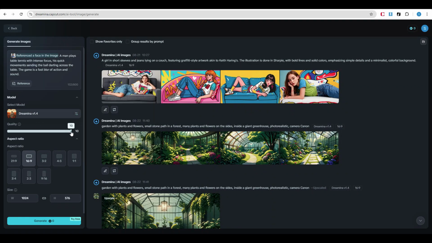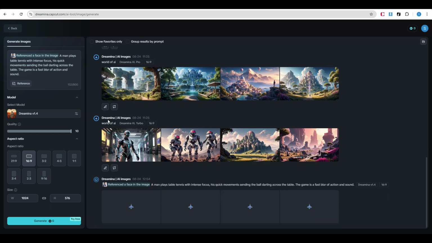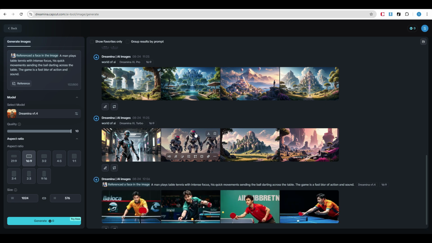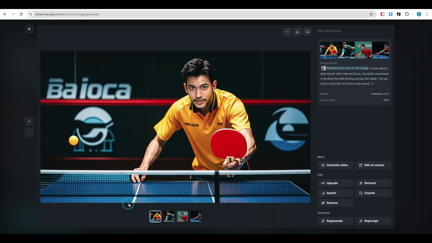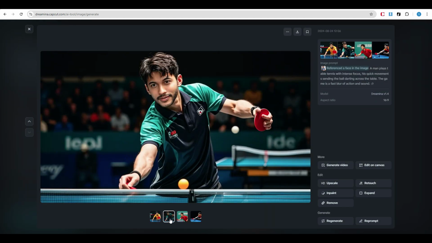Select New Model and choose the best quality. Then click Generate and wait for the image to be generated. After the image is ready, click on it to see the result. The results are much better. See all the images one by one?